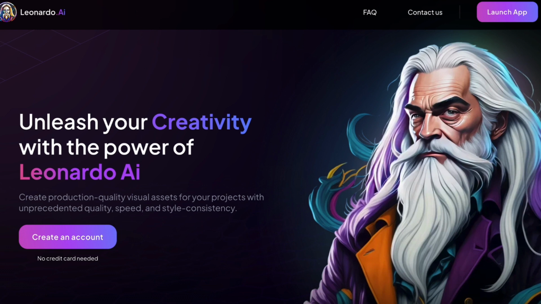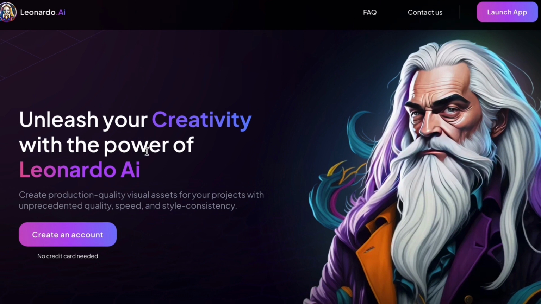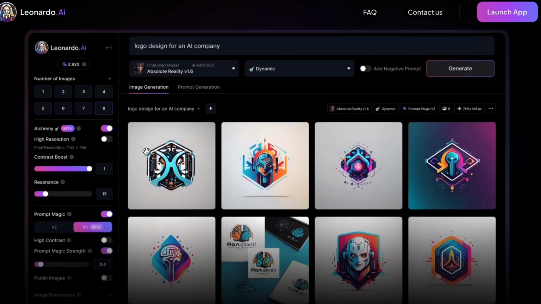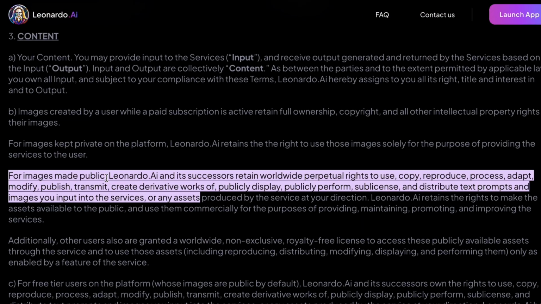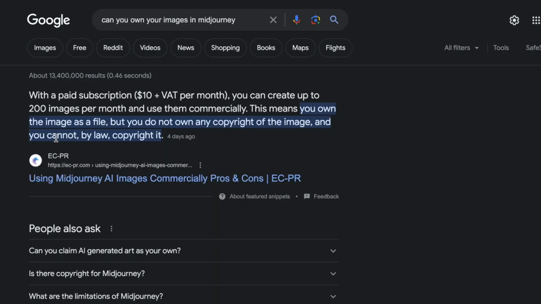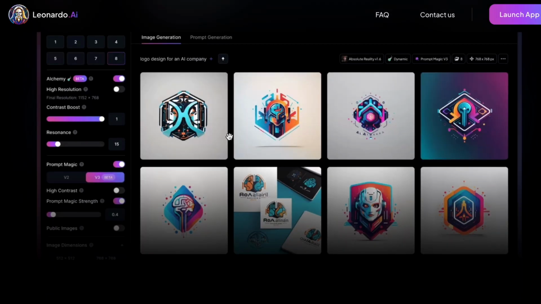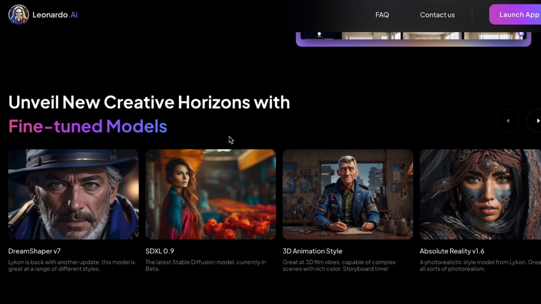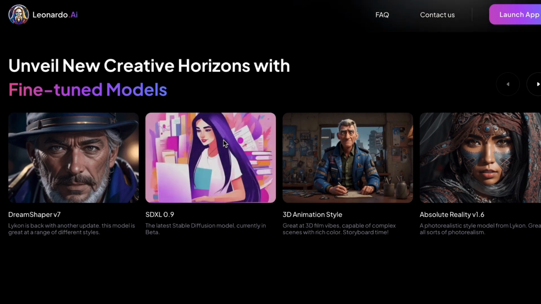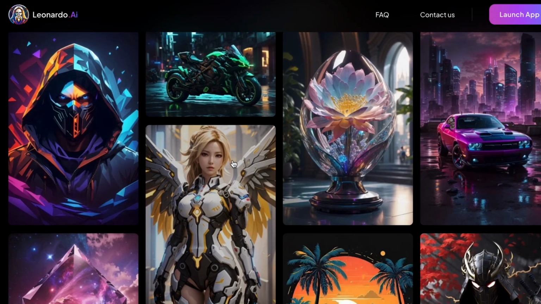Now, introducing leonardo.ai, a rapidly evolving AI that rivals Midjourney. Notably, it offers free image rights. Unlike Midjourney, which has a $10 per month charge. In this video, I will explain why I switched to Leonardo AI, its advantages over Midjourney, and how you can start earning with the free Leonardo AI app today.